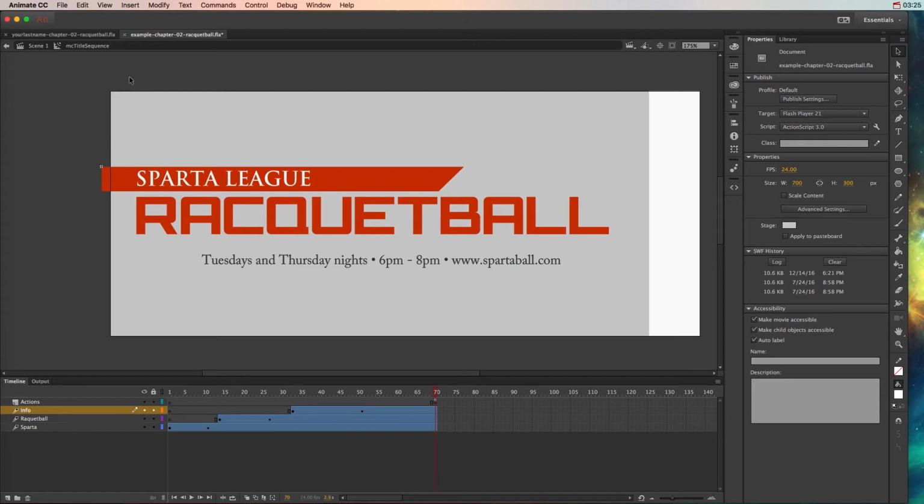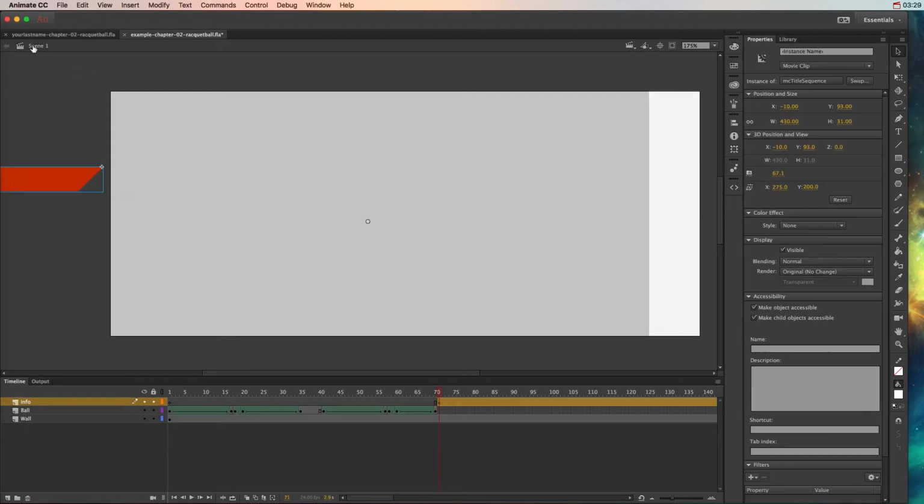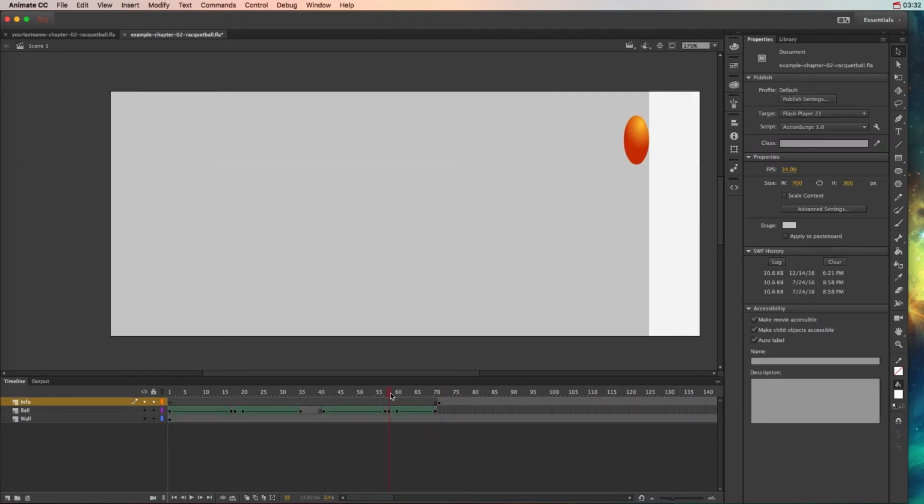So in order to do this, when you create your racquetball, you can choose whatever color you want, and I'll just click scene 1 to come back out to the main timeline. You can choose whatever color you want when you create the ball. And it can be a flat color too. I just chose to use a gradient because I thought it looked a little bit more natural.